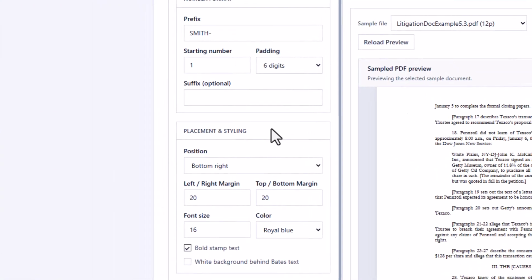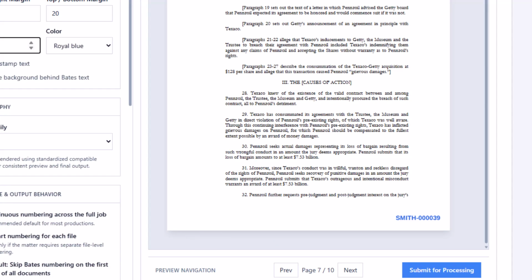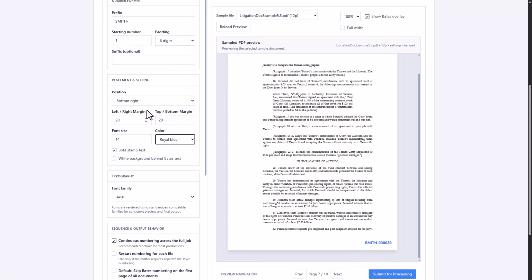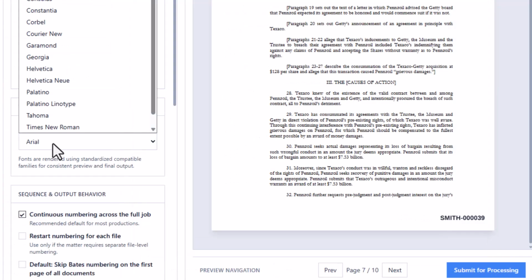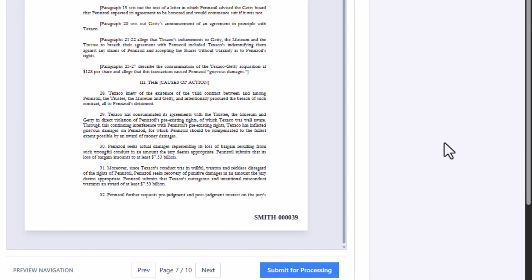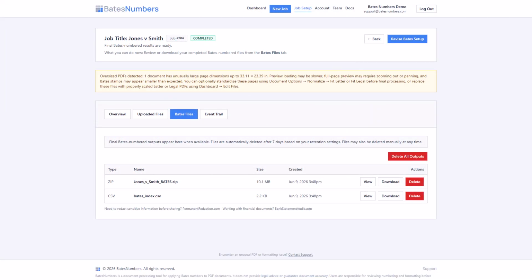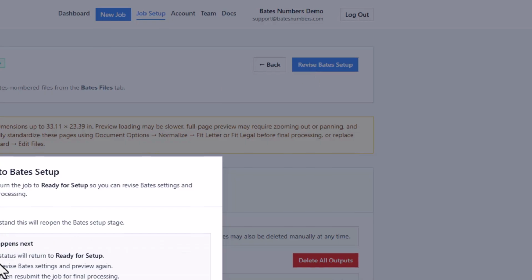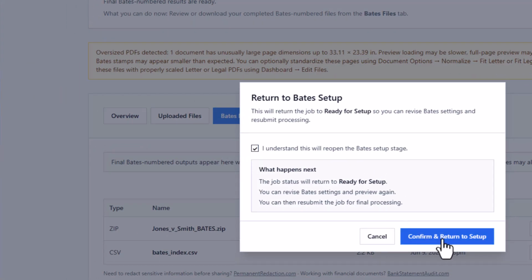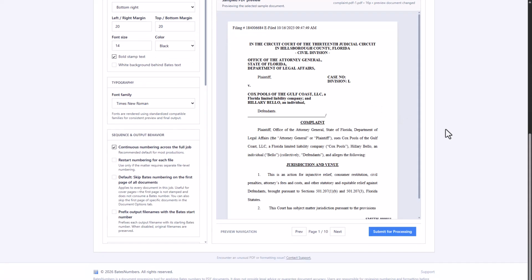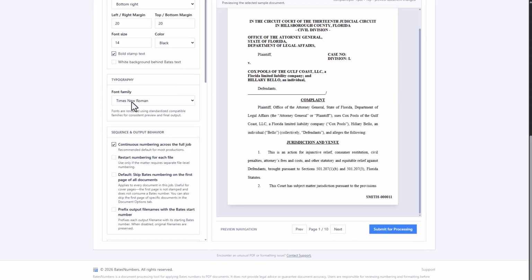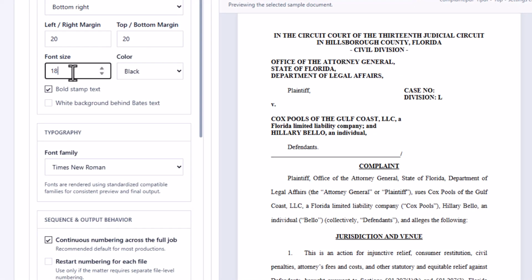Before running the full production, BatesNumbers lets you preview sample pages. This is one of the most important parts of the workflow. You can verify the numbering, placement, formatting, labels, and overall appearance before final processing. If something does not look right, adjust the settings and rerun the preview until the output looks correct. And even after finalizing the job and generating your output files, if you discover something needs to be adjusted, you can click Revise Bates Setup, make the needed changes, and rerun the job without starting over from scratch. That means fewer surprises, fewer broken sequences, and less time wasted fixing preventable production mistakes.